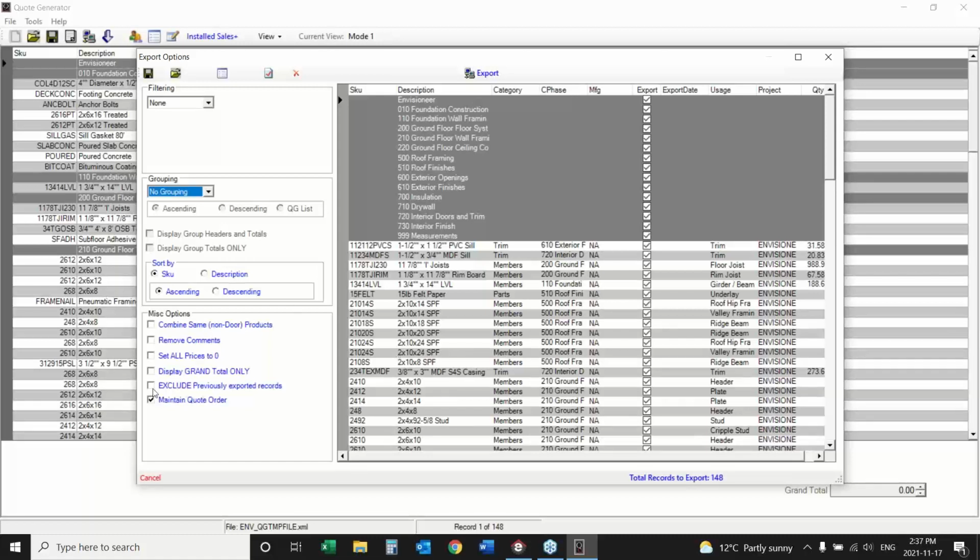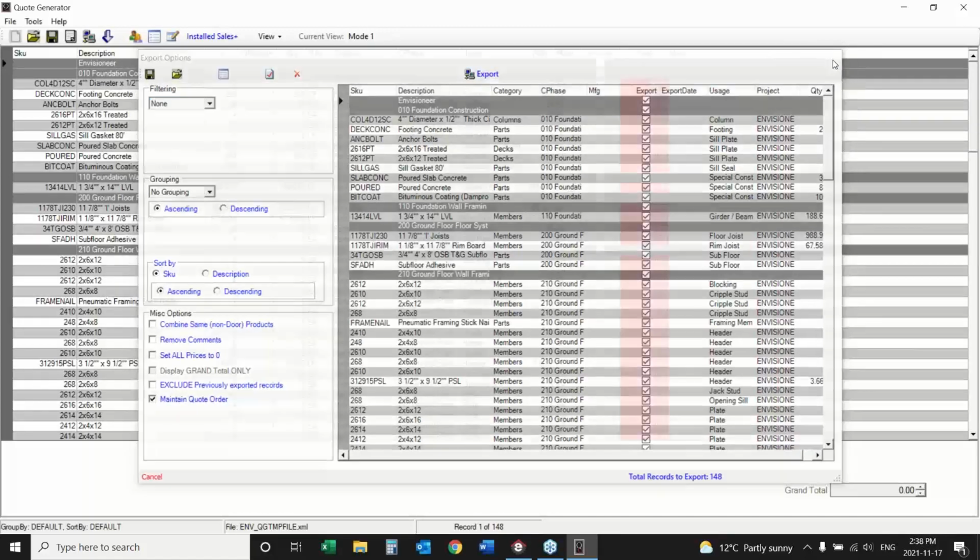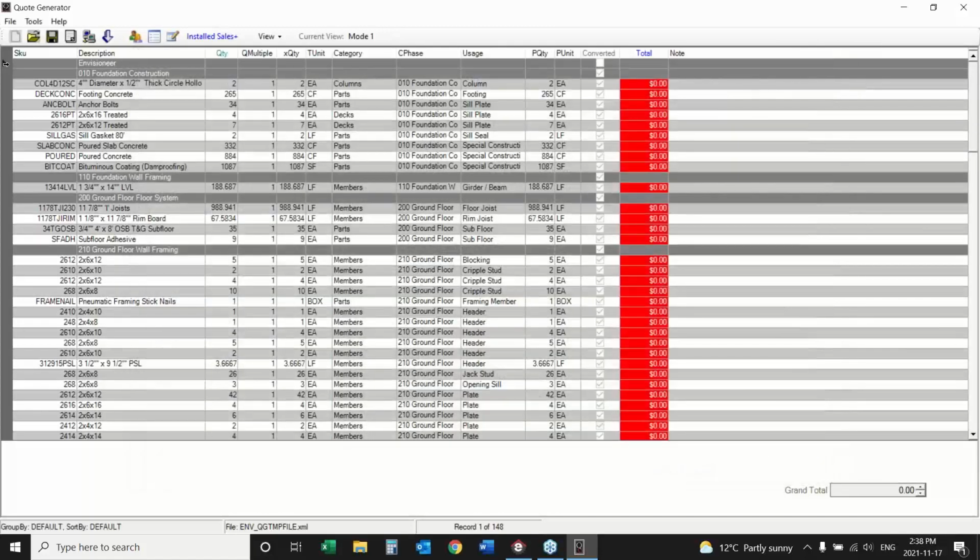And I can say display only the grand total, and it can do that. I can say maintain the quote order, and it maintains it by the groupings that we did. And I can filter out any materials that I don't want to bring over or any phases of construction, and then I just export it out. And it puts that into a format that I can send to my point of sale.